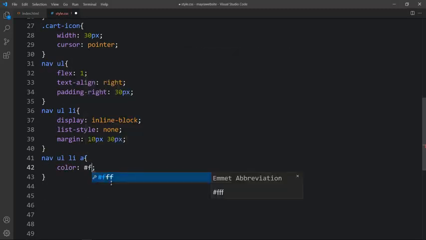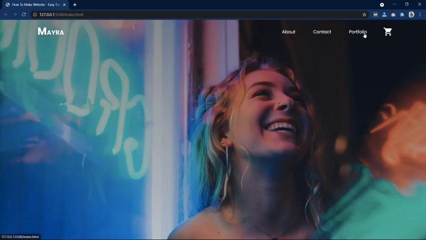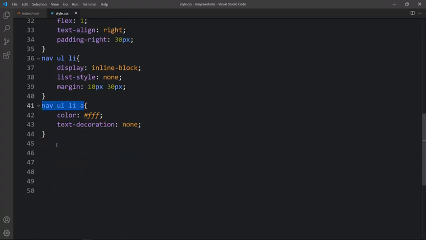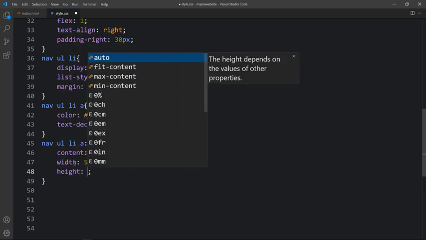For this anchor tag we will add the color and text decoration, and after that you can see it looks good. Next we will add a hover effect. So let's come back and copy this one, then right after. In this after we will add content, it will be empty. Then we will add some width for this content, let's say 50%, and height 3 pixel.